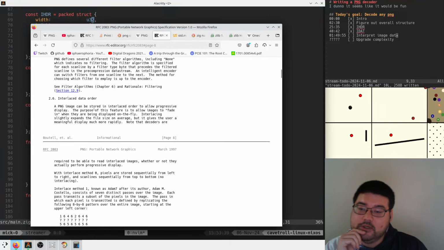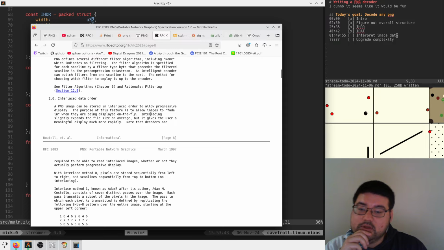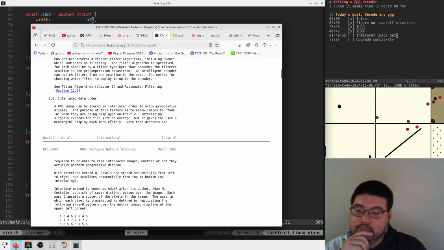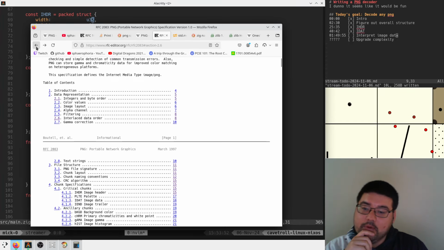2.6. A PNG image may be stored in interlace order to allow progressive display. The purpose of this feature is to allow images to fade in when they are being displayed on the fly. I see. Right. So you get more of the data at once, but we probably don't have that.